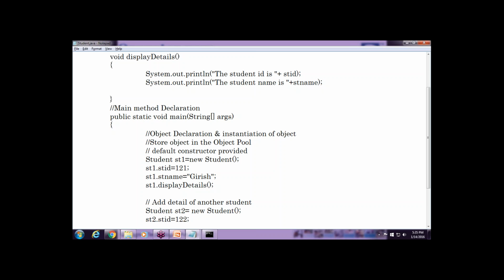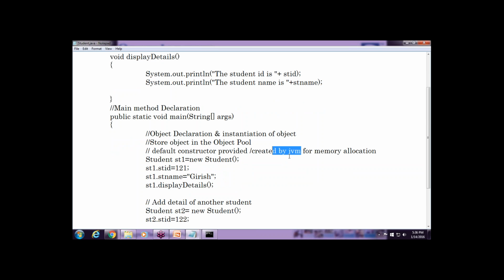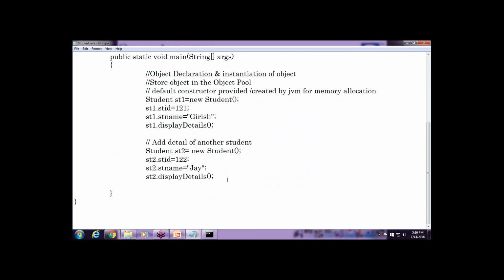Provided or created by JVM for memory allocation. If I'm not creating any constructor over here, as a developer, as a user, who is actually creating the memory of my class? This default constructor. Who is creating the default constructor? My JVM. Java JVM, the full form is Java Virtual Machine. This is how your JVM is looking after it.